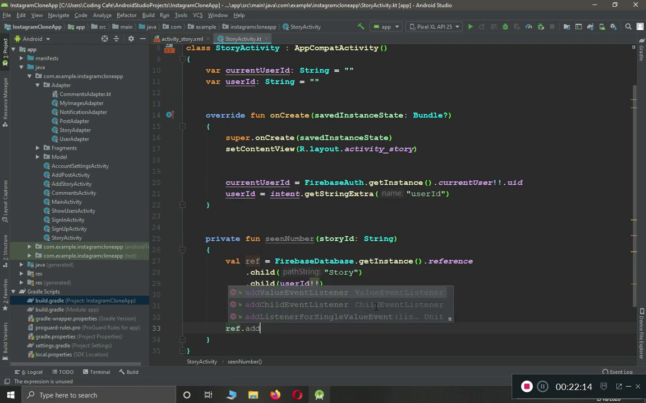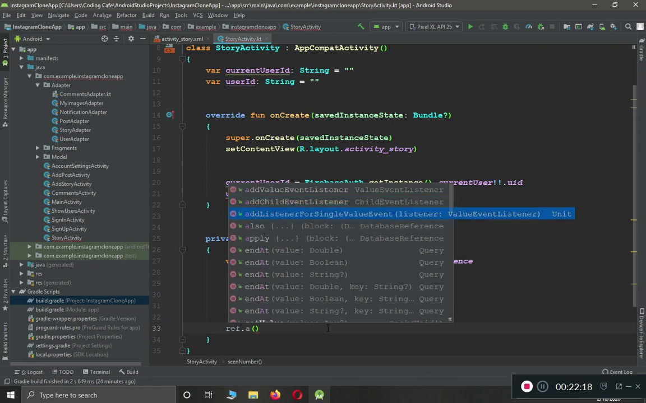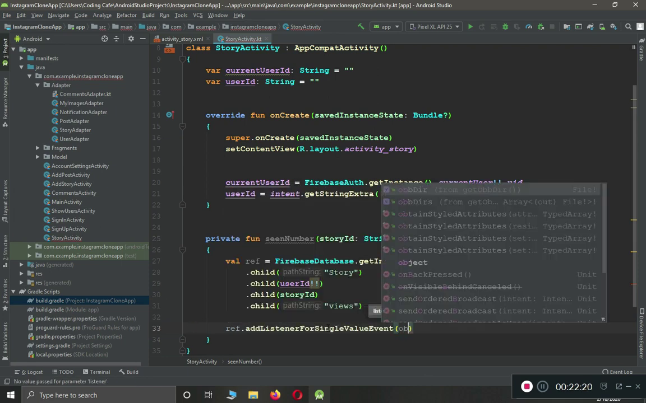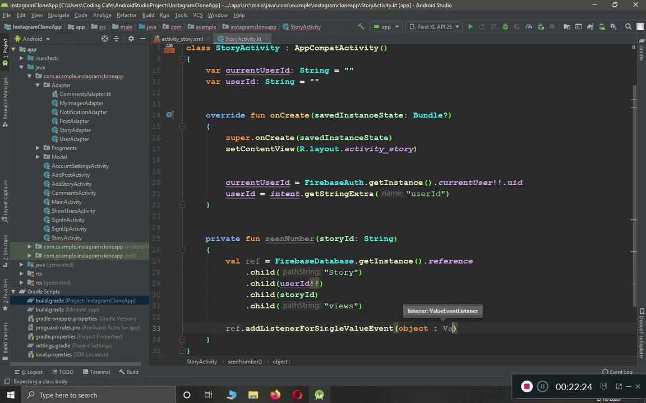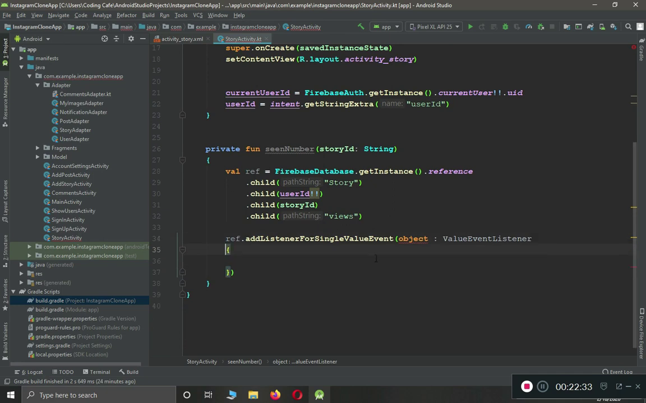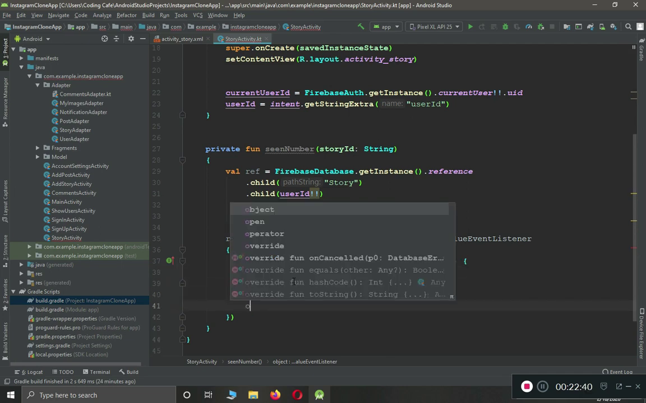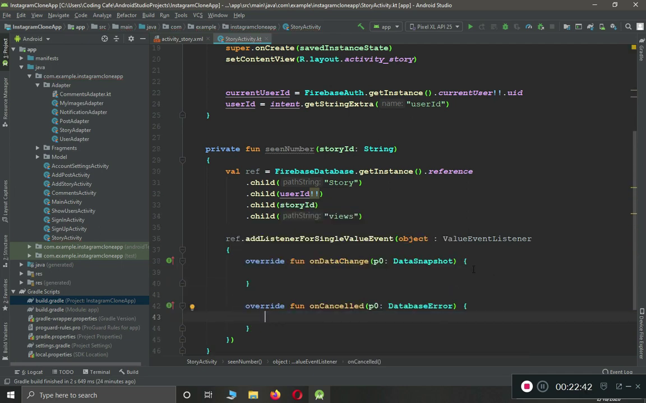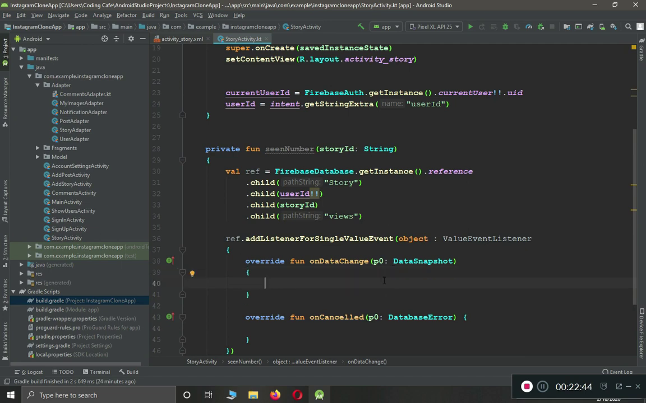Add value event listener. We have to add the listener for a single value event object: ValueEventListener with curly braces. In here we have two functions, which are onDataChange, remove the comment, and onCancelled, remove the comment. And then in here, basically, we will display our seen number.